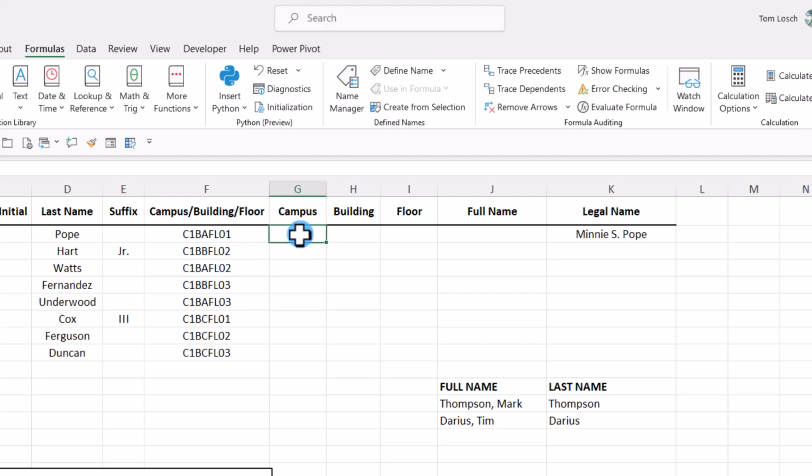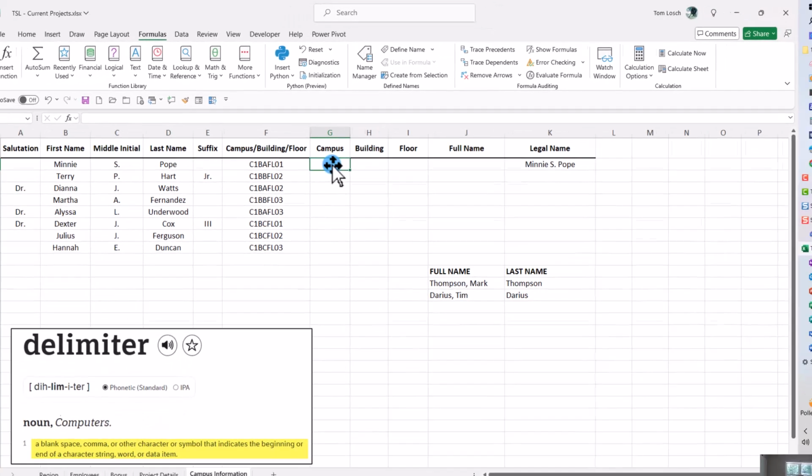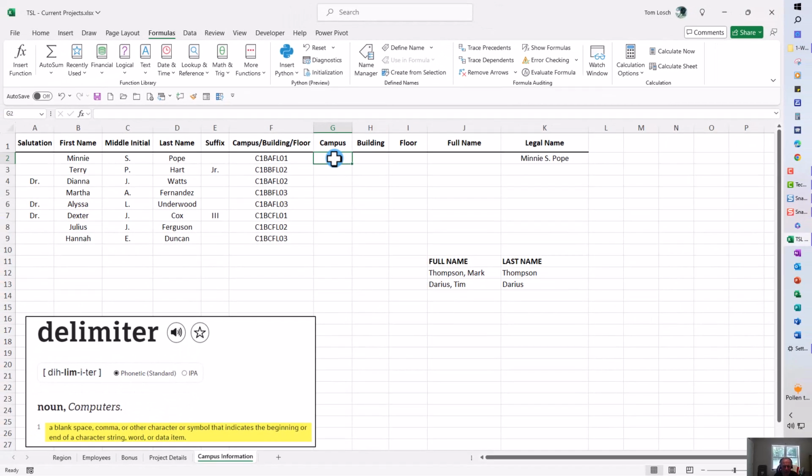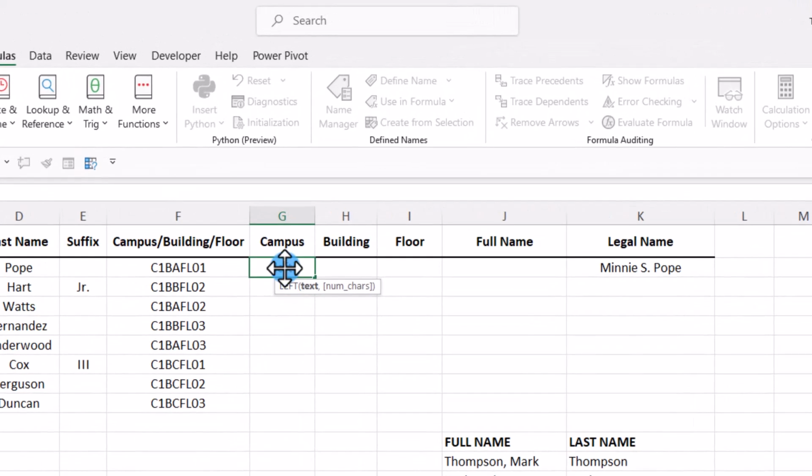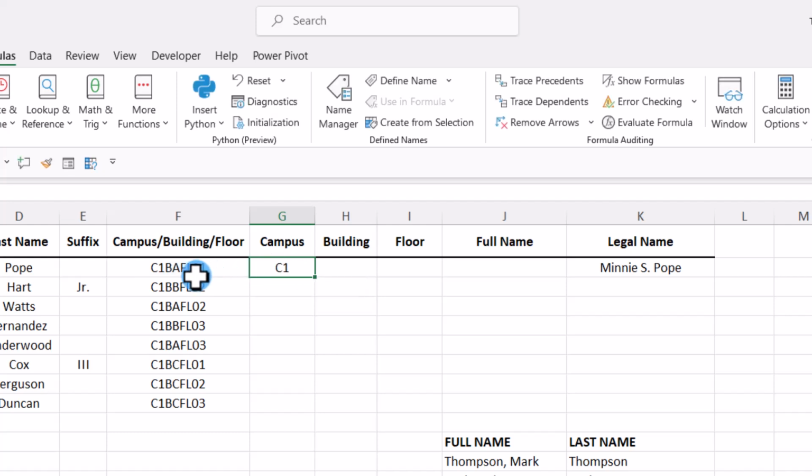So the first function is called the LEFT function. I'm going to click here in G2 and type in equal LEFT left parenthesis. Now there are only 2 arguments that are needed, which is real simple. The first argument is the cell address that contains what I want to test. So I click on F2, separate the argument with a comma, and then I type a 2. That's because I want to take the first 2 leftmost characters and put the answer right here. So when I close the paren and press enter, I have the value of C1.